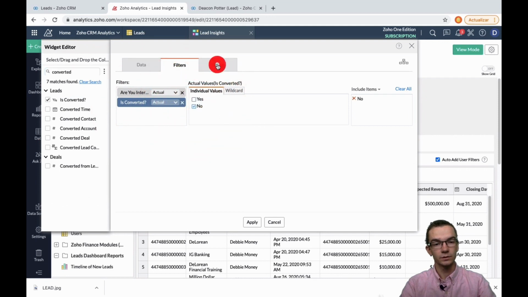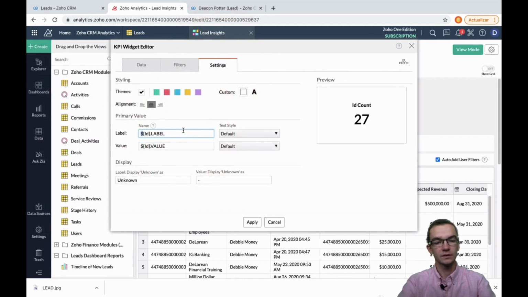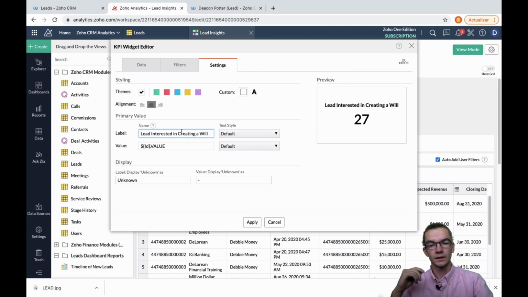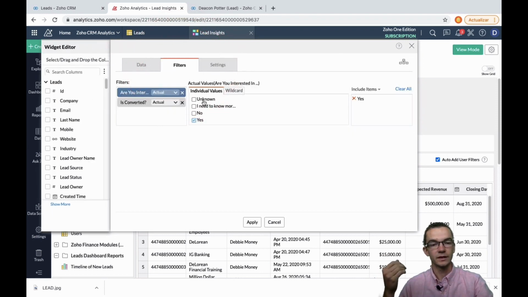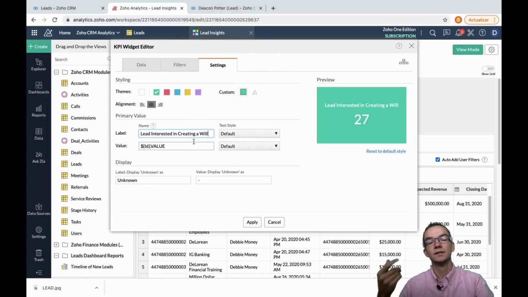So no, so we'll do, how do we title this? Leads interested in creating a will. And that is a good estimate because of our filters, right? They are interested in creating a will and they aren't converted. So that's why we title it leads interested in creating a will.